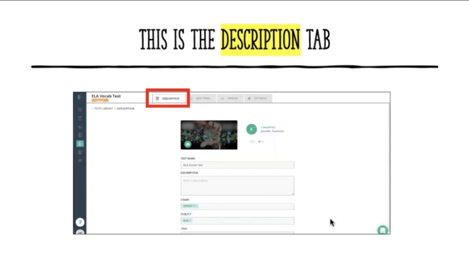So description is just naming your test, putting in a little bit of information. It's not going to make you fill in every single one of these things. That's kind of optional. Tags are great. That's more for your own personal organization. If you want to be able to find it more easily later, to categorize things, you might want to put your own tags in there. Think of it as just like category names or file names.